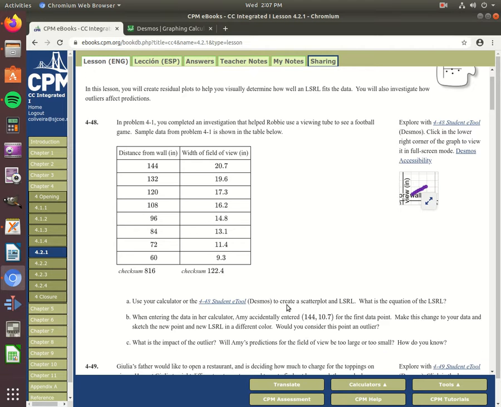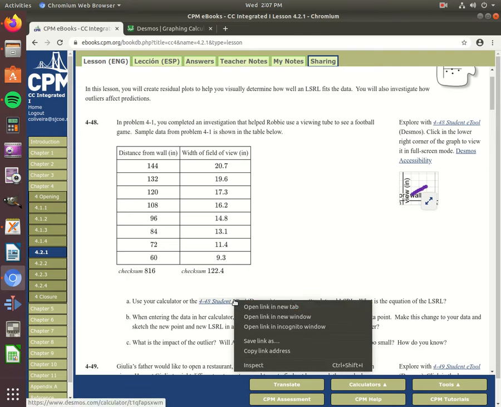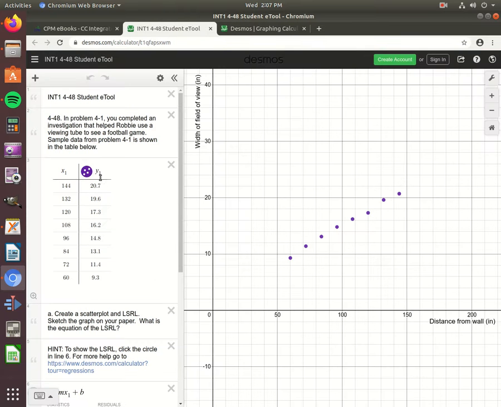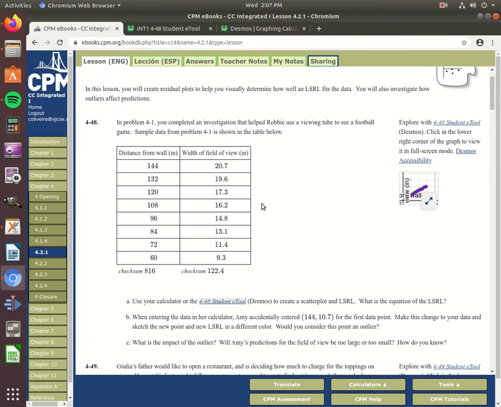So use your calculator, or we can use Desmos. Let me see what this looks like. Maybe they'll already have it put in for me. Oh, they already made the table for me. God bless them. Okay, so use your calculator or eTool to create the LSRL, and to create a scatter plot and the LSRL. What is the equation of the LSRL?